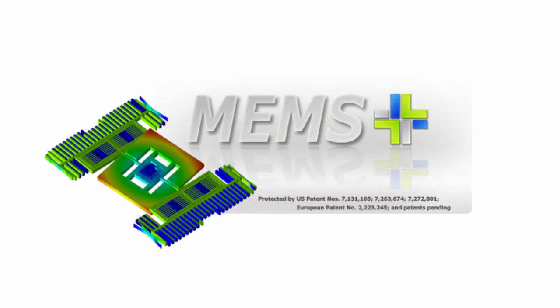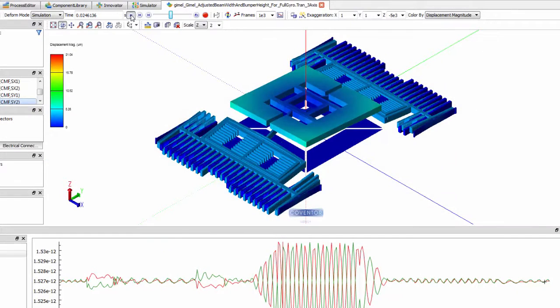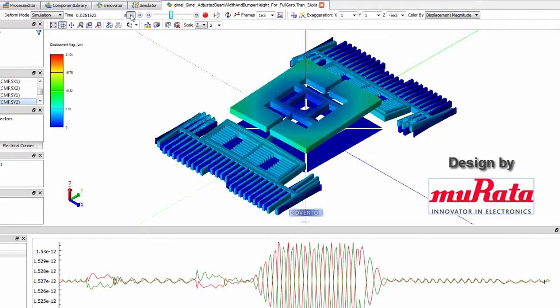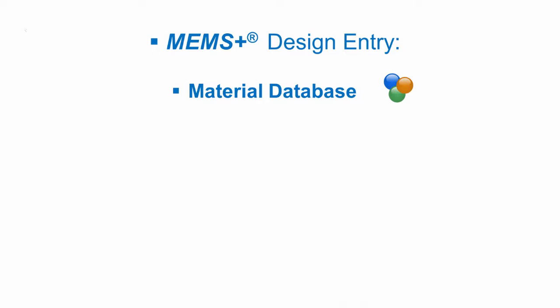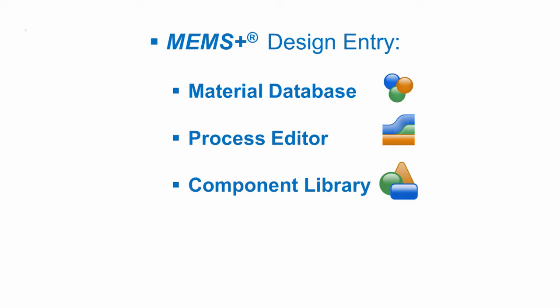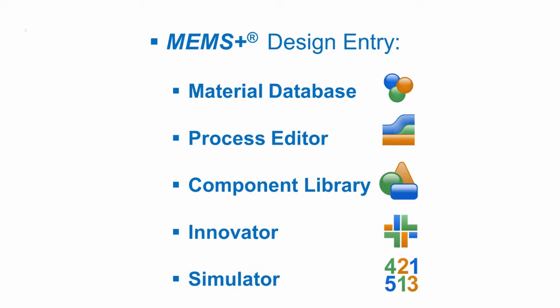Let's go through an example of how a three-axis gyroscope model is created in MEMS Plus. We construct and simulate the three-axis gyroscope design, starting with the entry of material properties, specification of the underlying device fabrication process, construction of the design using the component library, and modal and AC simulation.